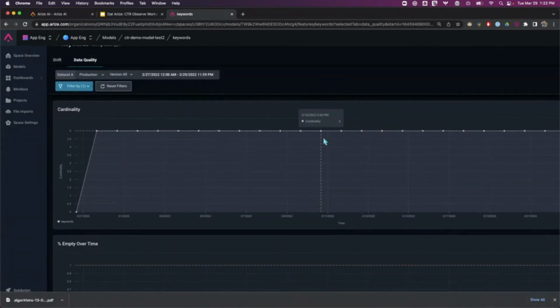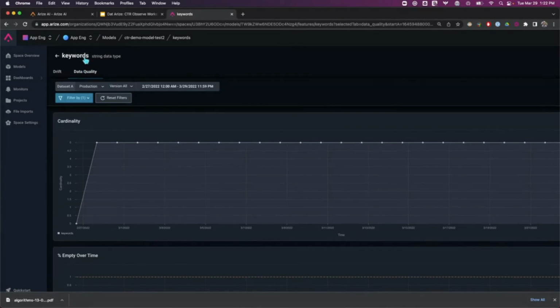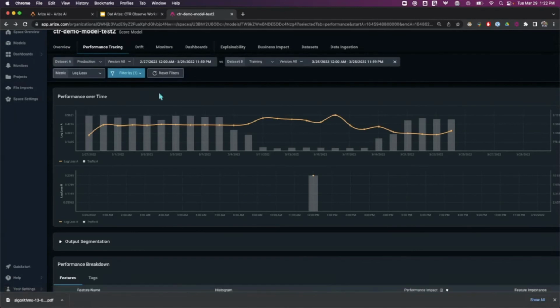And here we can see nothing has really changed. So what that's telling me is I really need to look at, as a data scientist, why in production these keywords are so starkly different from what I expected at training time.